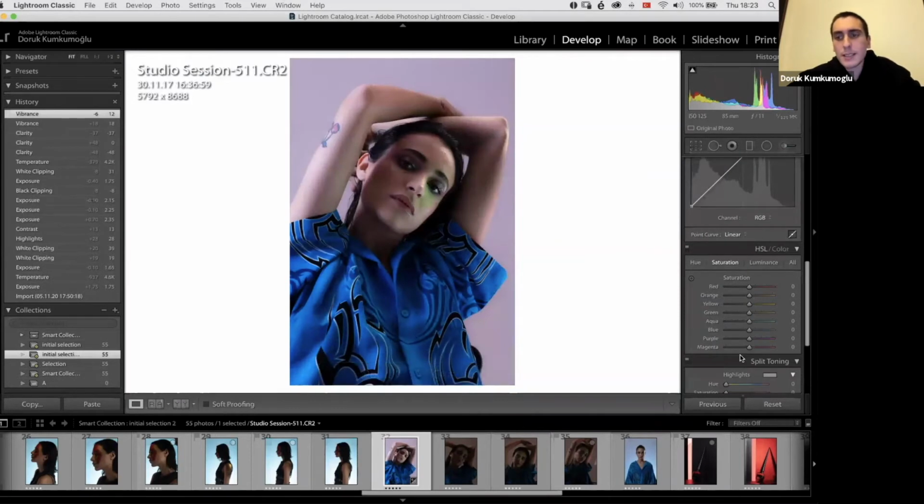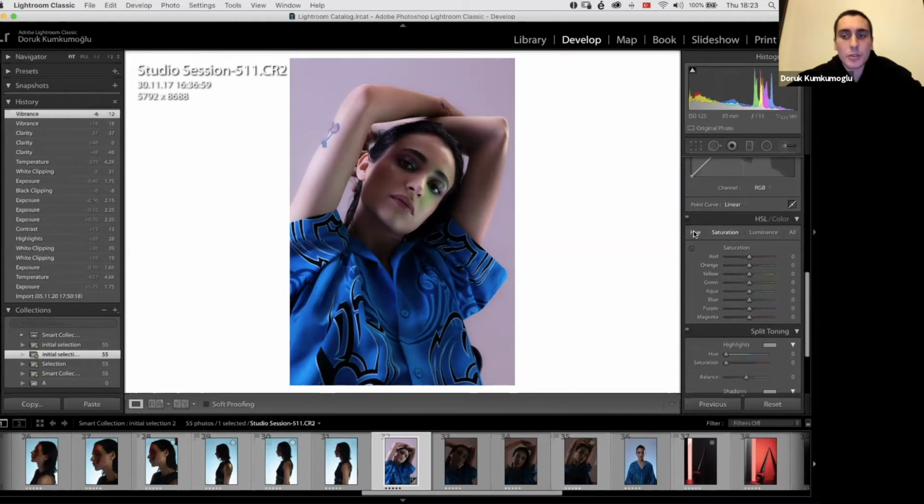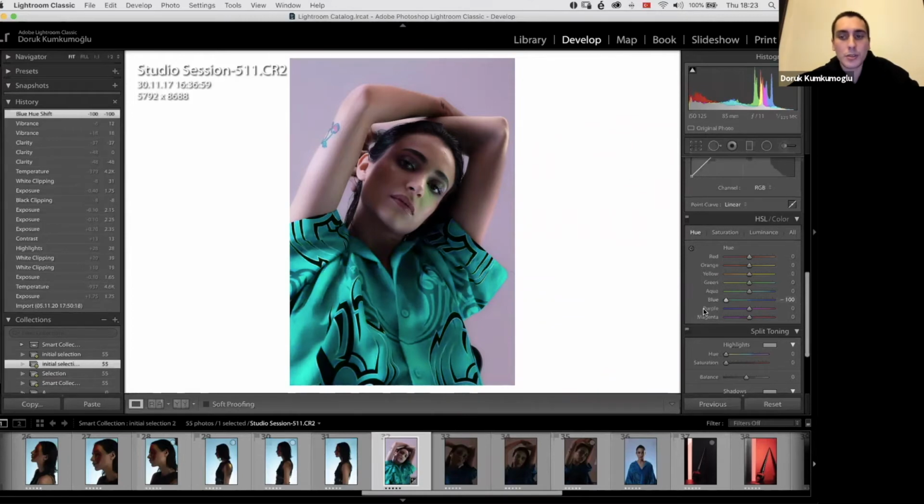And this is something very important in my opinion, this panel, the HSL color panel. This allows you to individually control each channel, each color values channel, right? So for example, you see I have this blue dress, right? So I can change the hue of only the blue. So I go to the blue and I go like this. Now it turns to green.